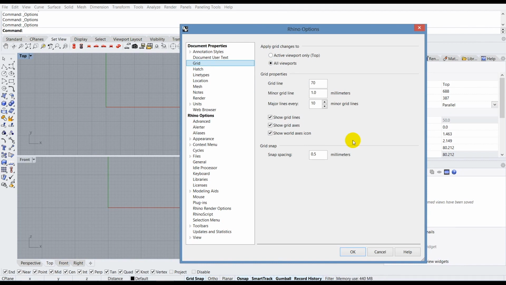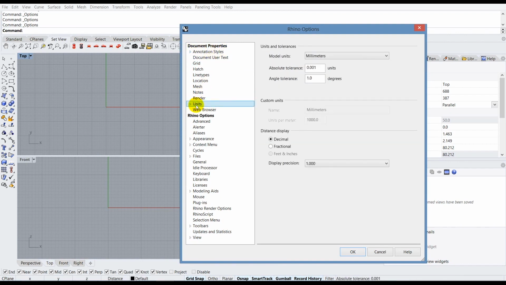Now let's take a look at how you can change the units. So you have units over here under document properties, which is the second last option. You can just click on units, and you see you have units and tolerances, you have custom units, and you have distance display. So you can change the units from under model units, which is under units and tolerances.